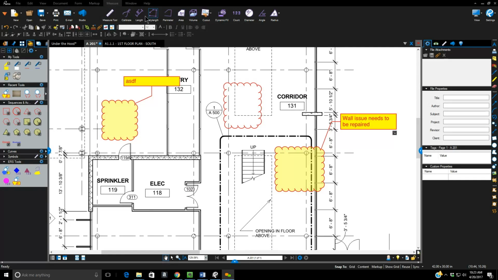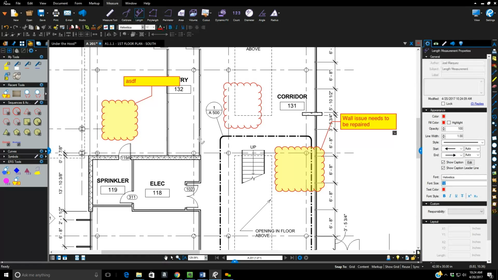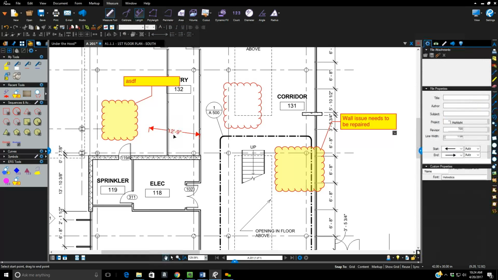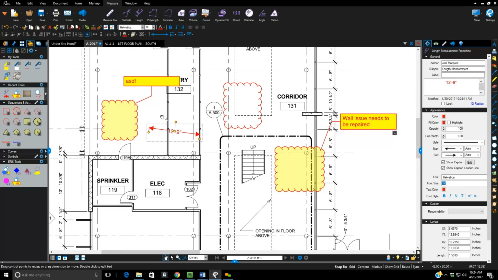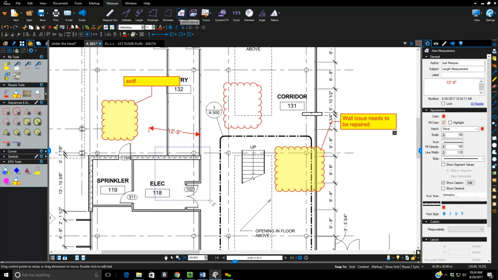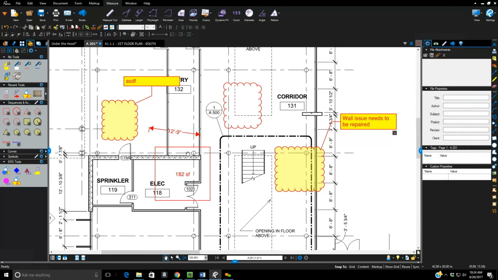We have most of the tools here embed a numerical piece of data into the text or into the markup. So if we're using something like a length measurement, we get length data, 12 feet 9 inches. But count measurement doesn't embed that kind of length or area measurement, but it does add numerical data.